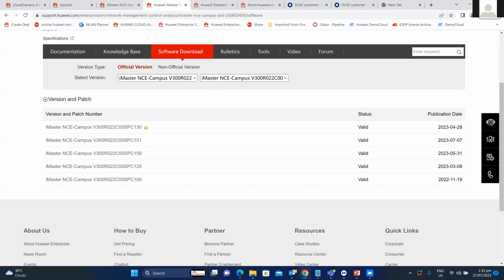If you want to practice how to add devices and how to use iMaster NCE Campus, there's a demo cloud. If you are a Huawei partner, you can apply for access to the demo cloud. You can practice over there. There's already iMaster deployed and different scenarios are available. So you can learn how iMaster works and how to configure devices in iMaster. But deployment is not available there. For deployment, you have to use your own environment. These are different versions you can download.